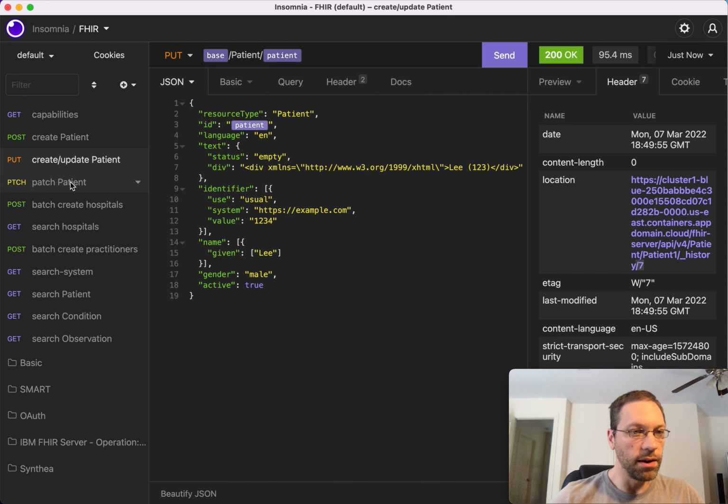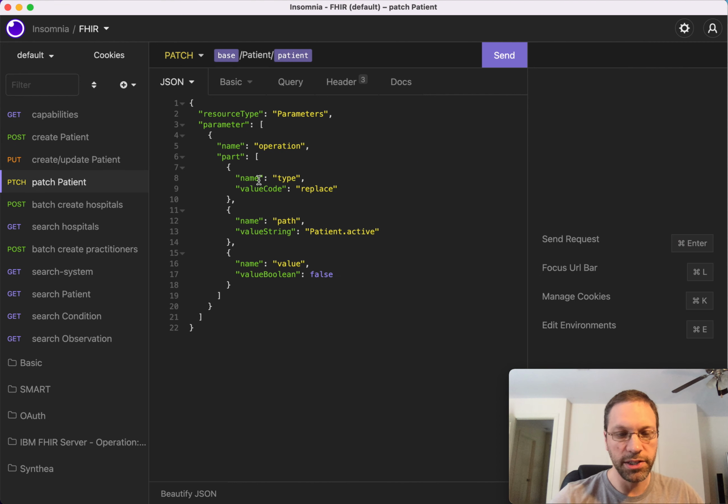Okay, next up, we're going to show a patch. The IBM FHIR server supports both JSON patch and FHIR path patch. This is an instance of a FHIR path patch. This can be a really valuable operation if you're trying to just update one or two fields. Your client may not have the most recent version of the resource, and you don't want to accidentally update any of the other fields. You really just want to send a message that says, please update this one field.